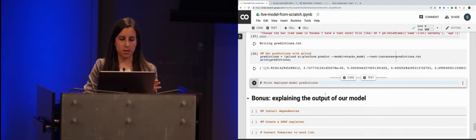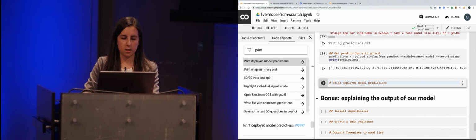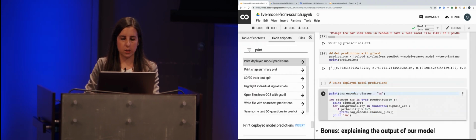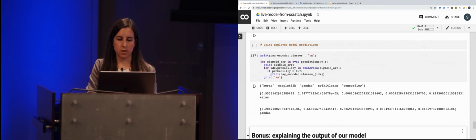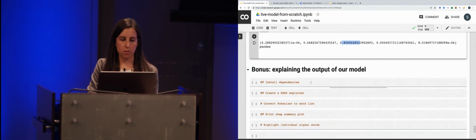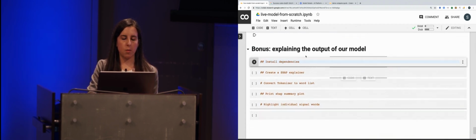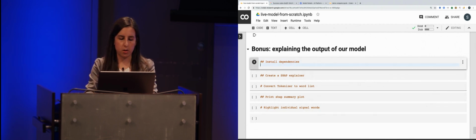To actually make sense of this, I wrote a little helper function to just visualize the tags that it's predicting, which should be the same as what we saw above, because it's the same model. And yeah, so the first one is predicting Keras, which I think is this first index, and then this one is predicting pandas, which is probably this one, 80% confidence. So in the remaining time, I'll show you how we can use SHAP to explain the output of our model.